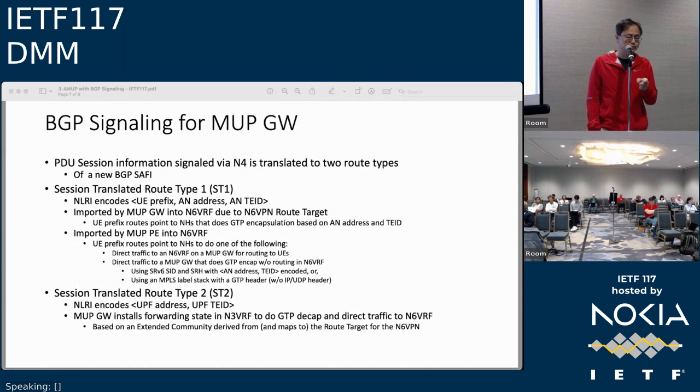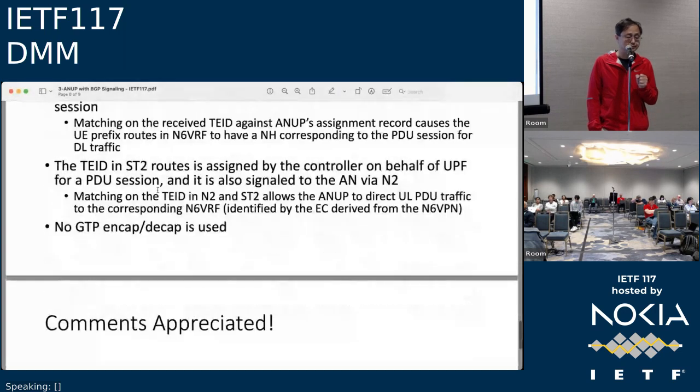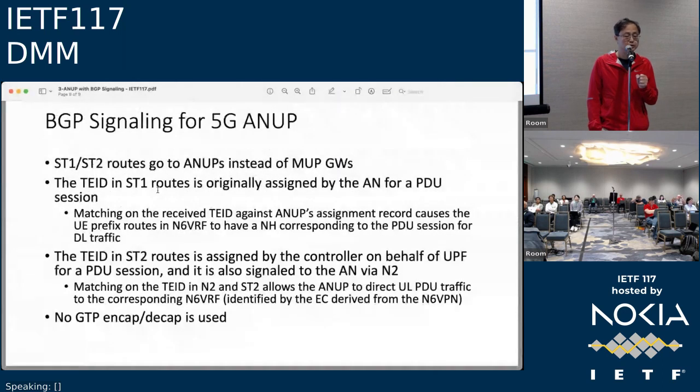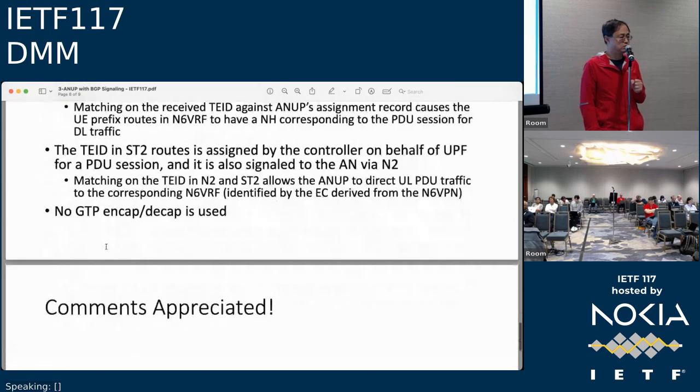So this slide here is basically background for the BGP signaling for the mobile gateway architecture. I'm going to skip the details here. Now, to use that for 5G NUP, we basically establish those BGP sessions towards these NUP devices instead of towards the mobile gateways. When that happens, the session translated route type 1 and session translated route type 2 routes will provide enough information for this NUP device to do forwarding for both uplink traffic and downlink traffic, without using the GTP encapsulation, which is the whole purpose of this use case when we have the co-located devices.